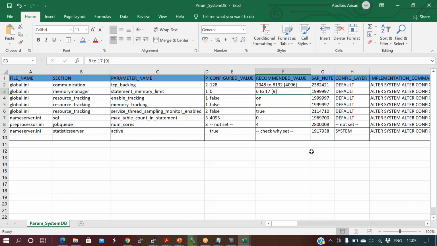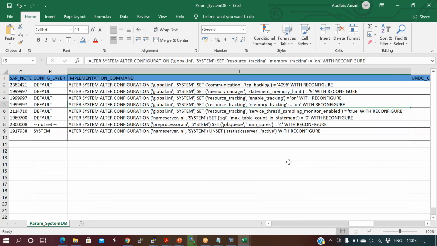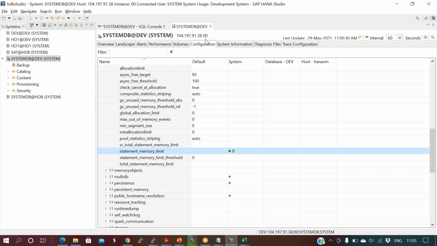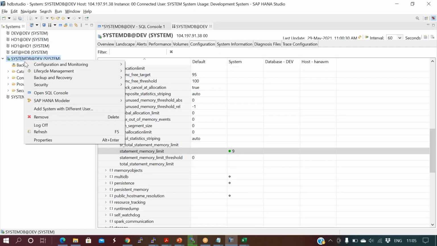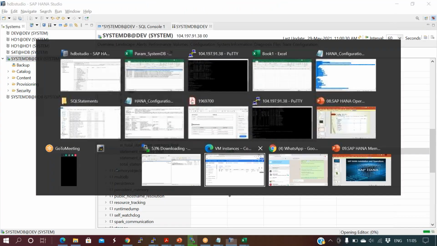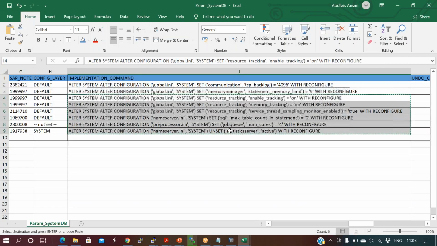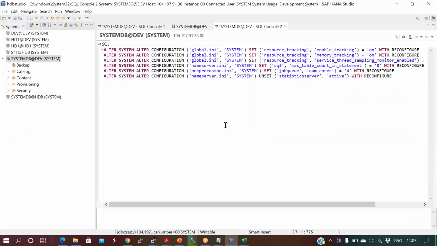Okay, now here if you see, we have the implemented command. So you can use this one. In single steps you can implement all. Just copy all this. If you are okay with configuration, you can do it. If you want to do it from the SQL, just open the SQL commands. I always use the SQL command because in one click everything gets updated. So execute this one.